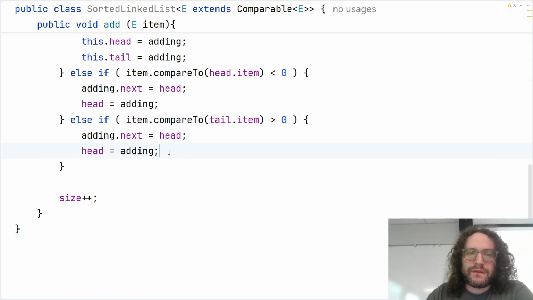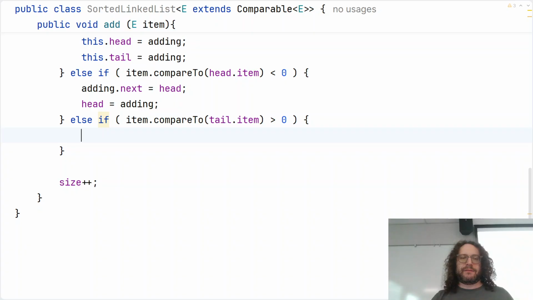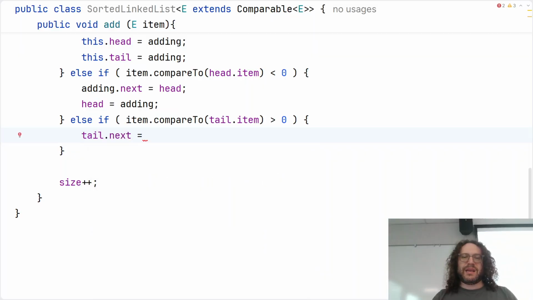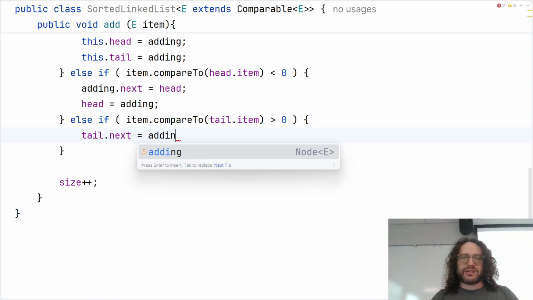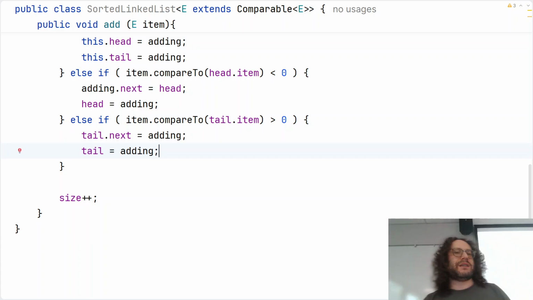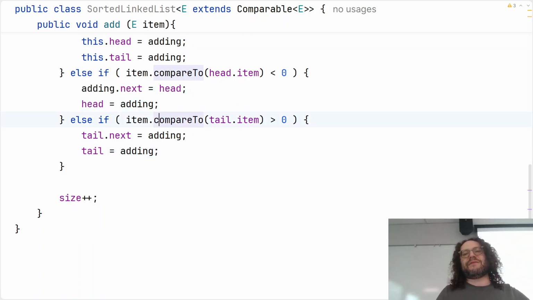So that changes up what we do here a bit, which is we say, hey, tail.next, instead of pointing to null, it's going to point to the new item. And then the new item is going to become the tail. But does this make sense to everybody so far? It's probably making a lot more sense now that I'm just walking through it.